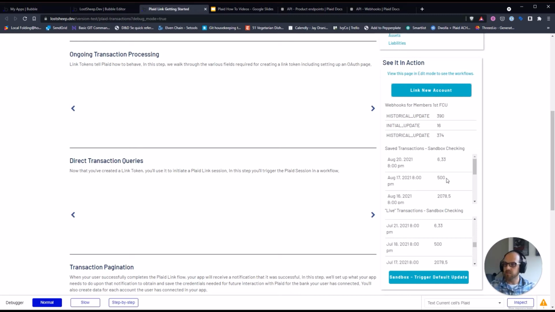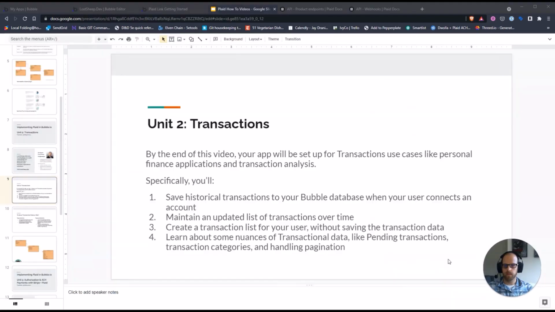So that is the basics of how you set up transactions in your application. There are, as you can probably tell, a whole lot of nuances and a whole lot of different ways to go about this. I want to talk for a minute about some of the particular nuances around transactions that I've run into, just to help unconfuse you a little bit. But again, feel free to reach out anytime, info@lostsheep.dev. So let's talk about a couple of these nuances.